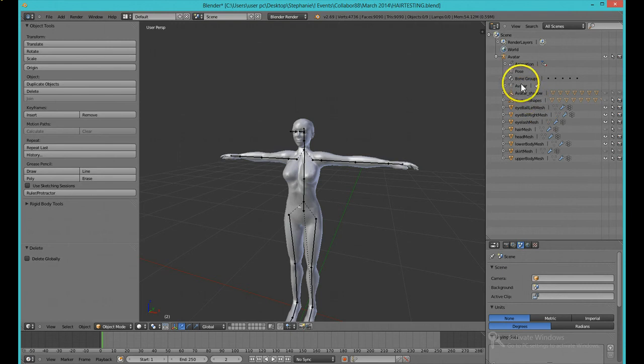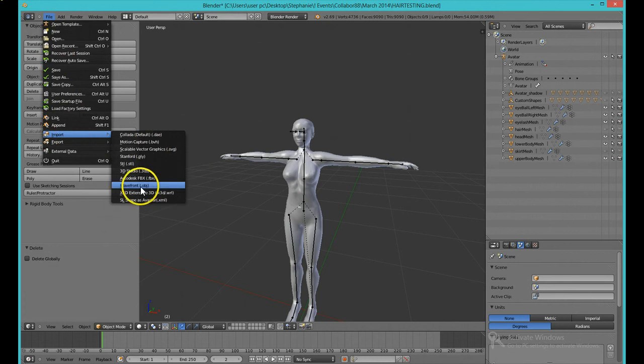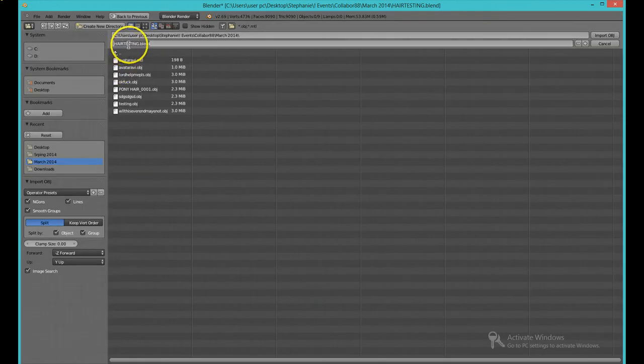Alright, so everything listed here is what is going to end up being exported. So we're just going to export this really quick, and I'm just going to do it as an object file. And we're going to name this Avstar export Avi, just so that I know where it is. Alright, so we're going to do this on the desktop so that I know where it is.